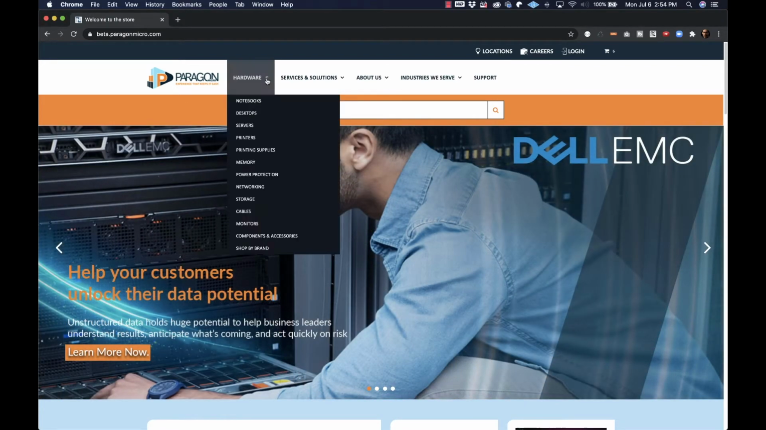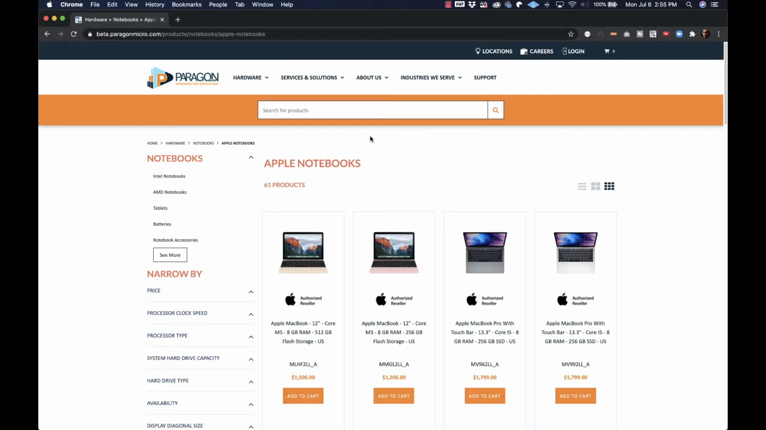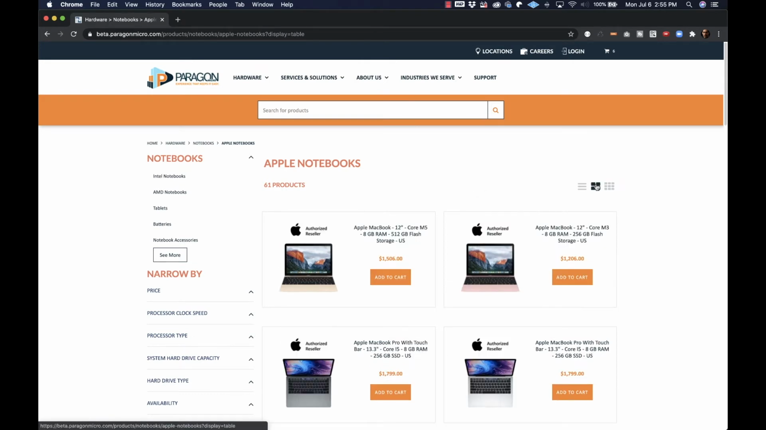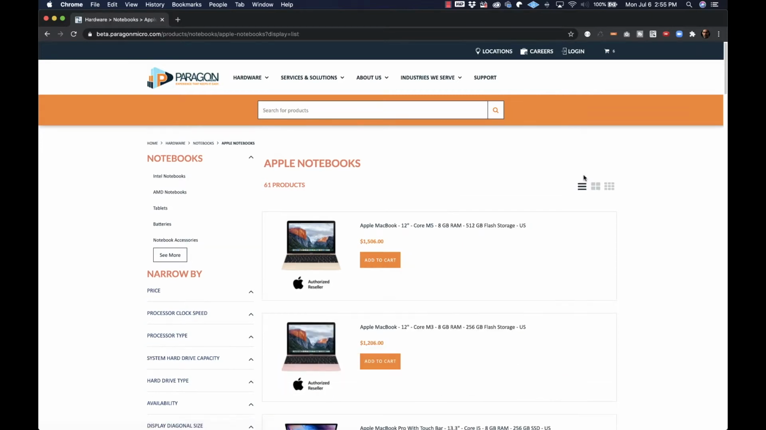I'm going to go to a category page. Let's go to Apple Notebooks and show you some of the new features of the website on these landing pages. And by the way, search results pages look very similar, so you'll see the same functionality there. We now have a new grid format, which shows 4 across. There's a slightly larger grid format that shows 2 across, but you get twice as many rows. And then we have a list view, which will show each item in its own respective row.